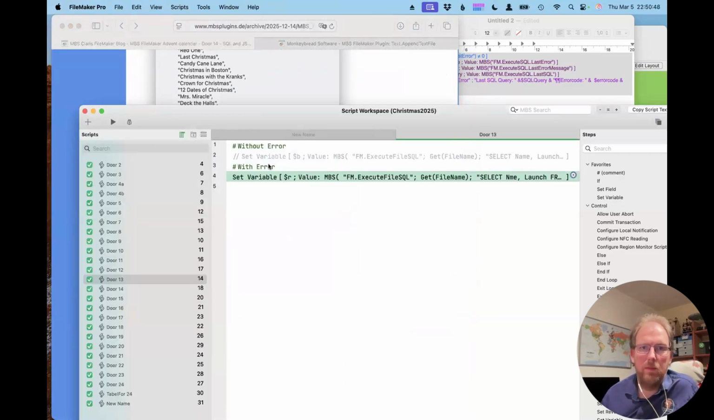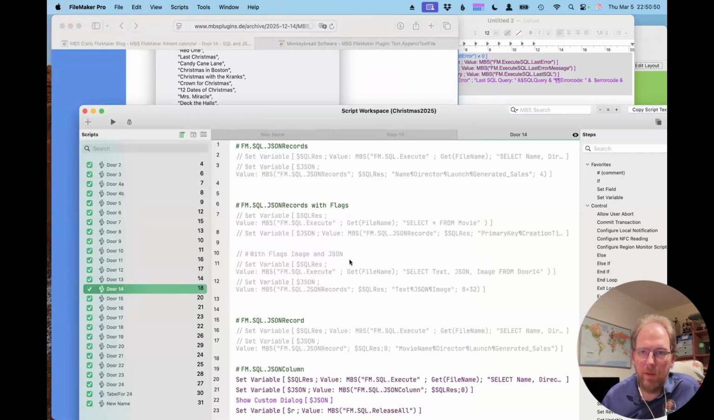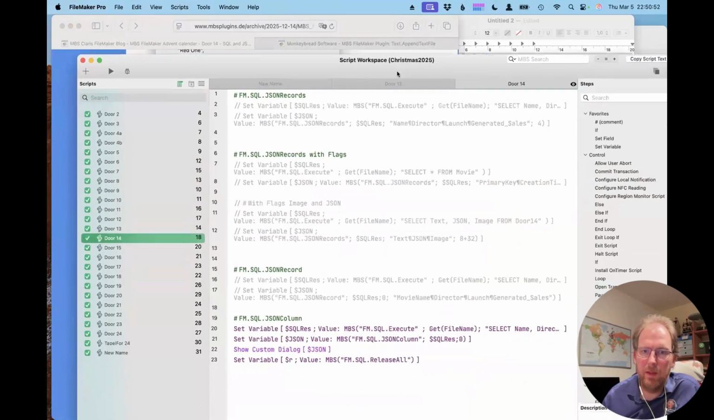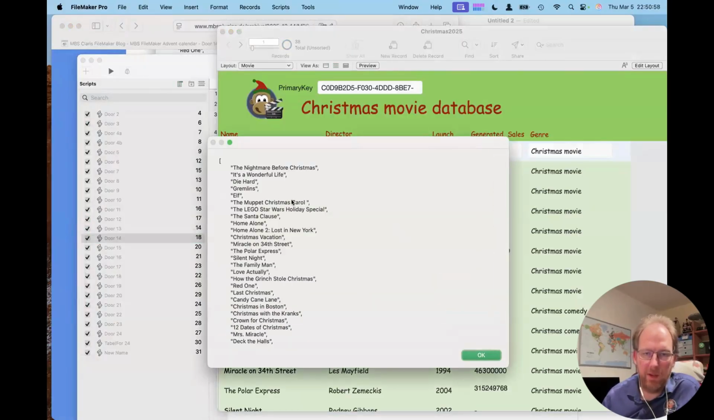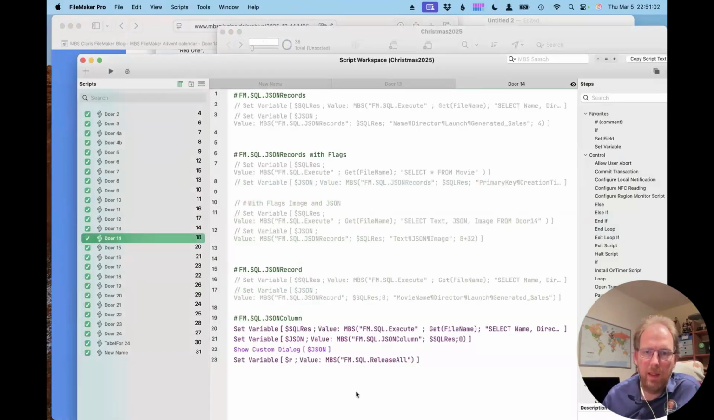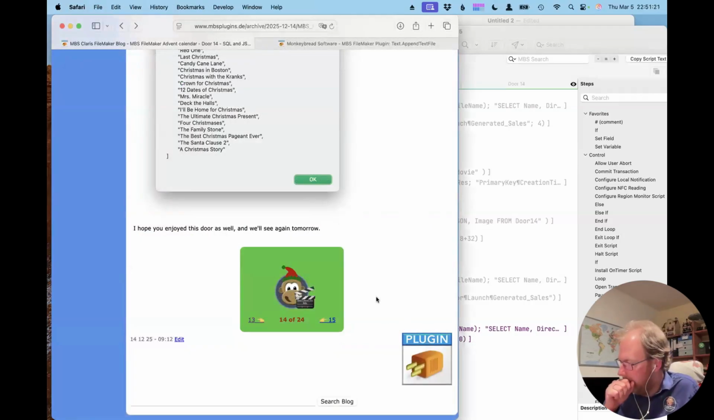Let's see. Do we have a sample script? Oh yeah, with flags, JSON column. So you can ask for a column of the result to be a JSON array. Like you can have several queries to get data from different tables, ask for the JSON, and then you can use a few of the JSON functions, the plugin, or at FileMaker to assemble a big JSON with all the data you need. That makes sense.